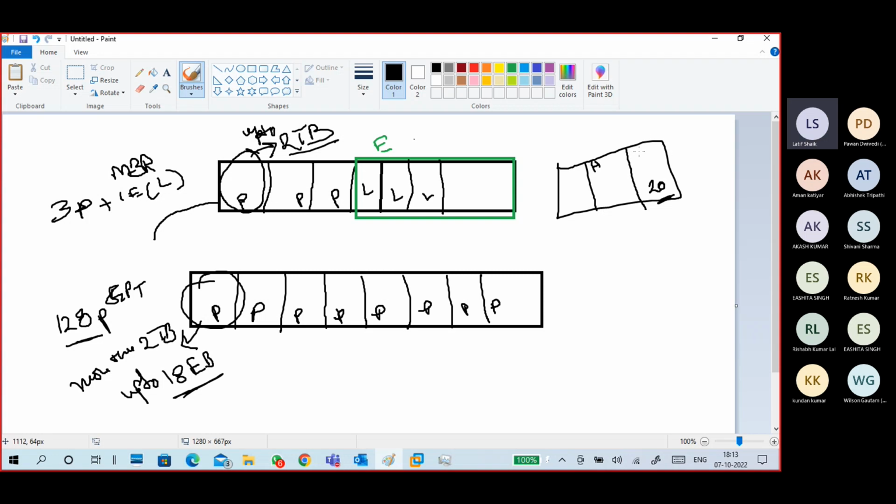I want to create a 10 GB drive volume. What did I do? I right click and choose new simple volume. Then I choose 10 GB, 10240 MB it is. That's why I put it like this.